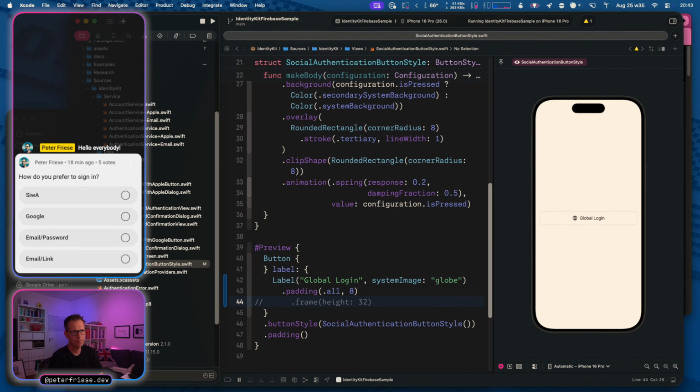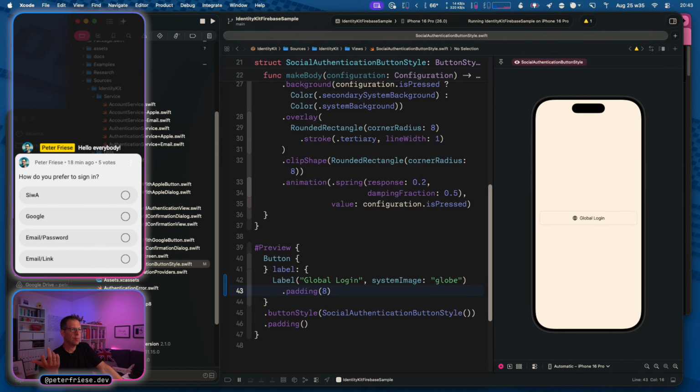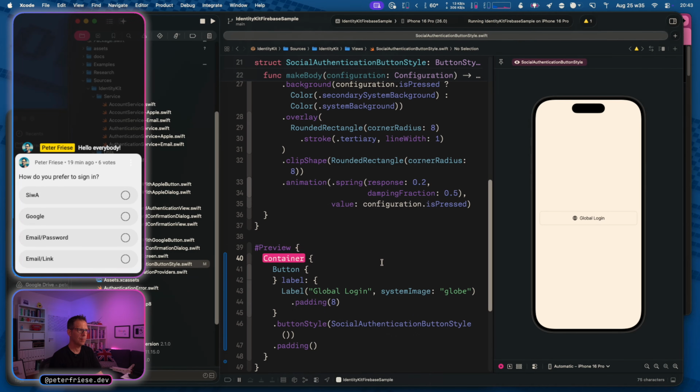How's that? Not bad. And then we can remove this. Okay, so here is our button. And let's actually try to put two of them next to each other. So embed in a HStack, and then see.